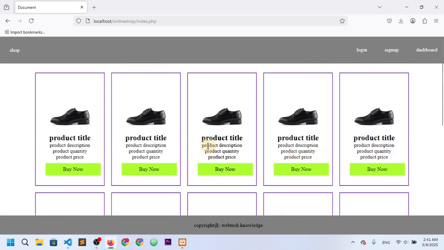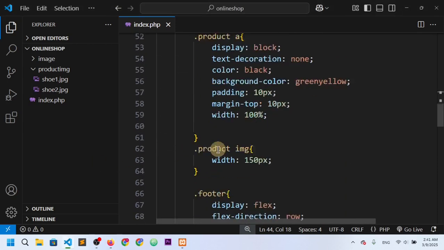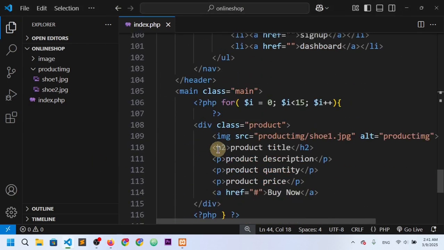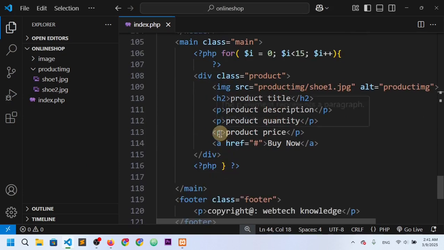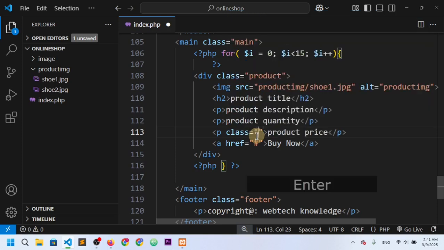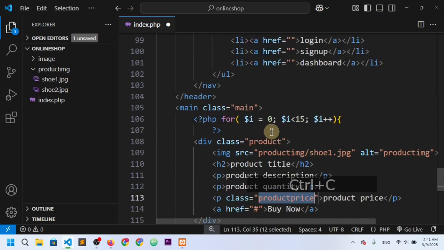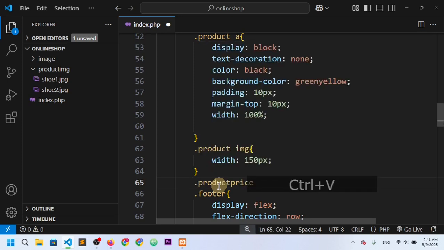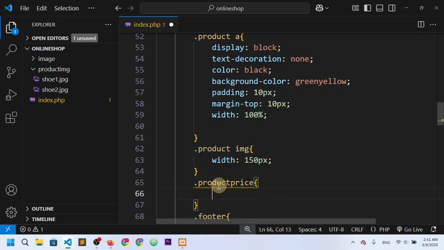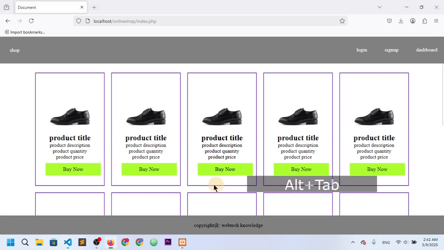For the price, I want to set a different color for the product price. So here I want to set a class for it. I'll set class and say product price. I want to access the class here. Price, and I want to set the opacity on the text, let's say 70%. Okay, right. And everything is good now.